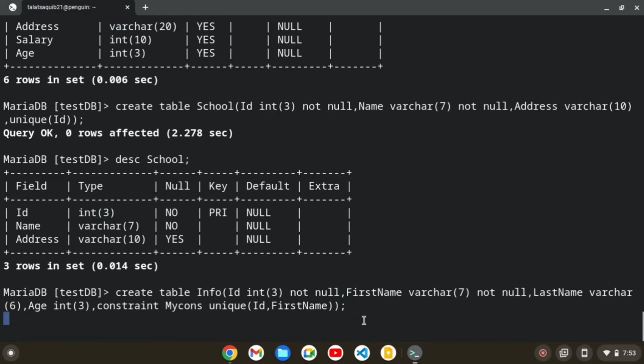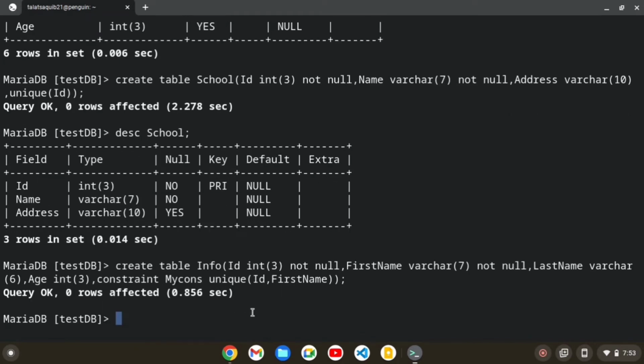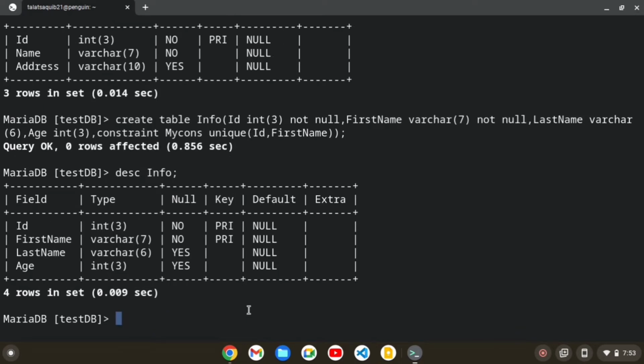Let's check it. It's created now, so let's check its description. DESC info. Here ID and first name both will not accept null values, because both are specified in the unique constraint. Like this we can apply a unique constraint on more than one column.